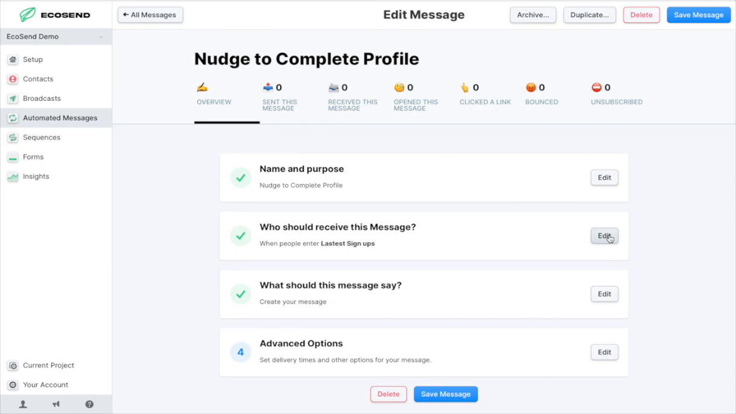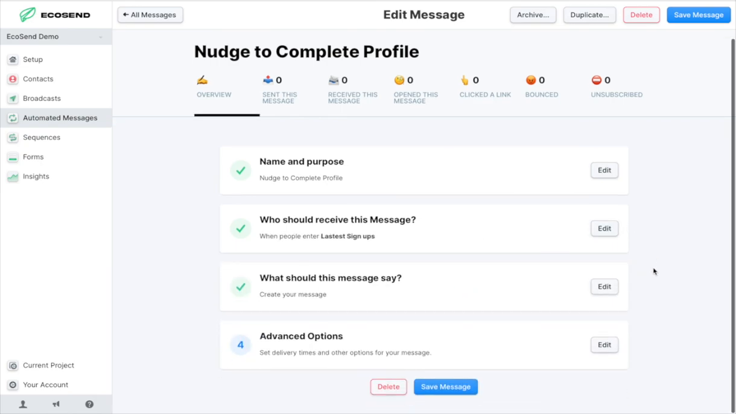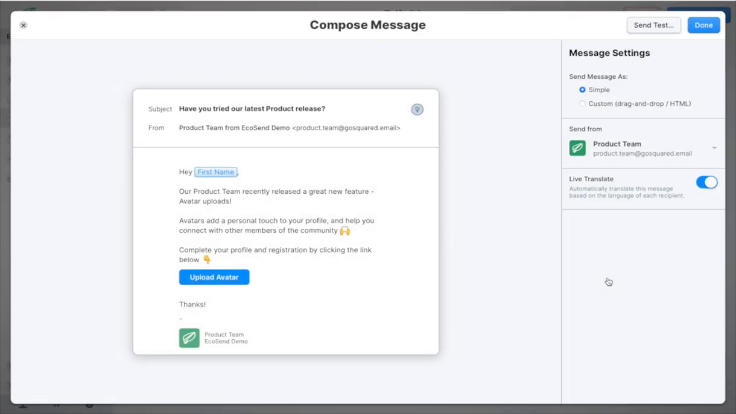In this final example, I have a list of recent signups who I want to nudge to activate a key feature. I set the latest sign-up groups as my criteria for entry and follow that up with a simple message pointing out the feature and how to access it.